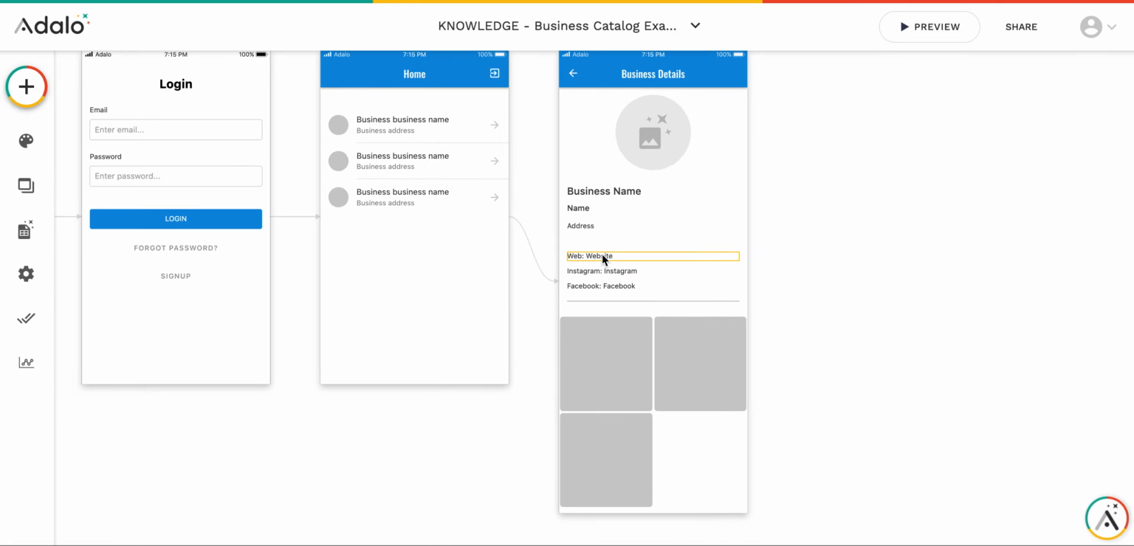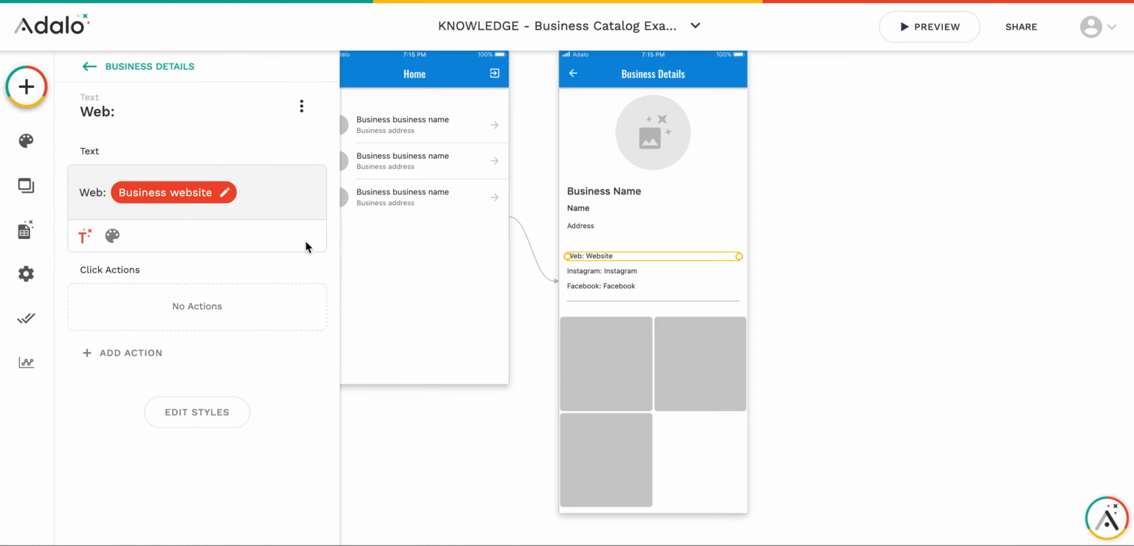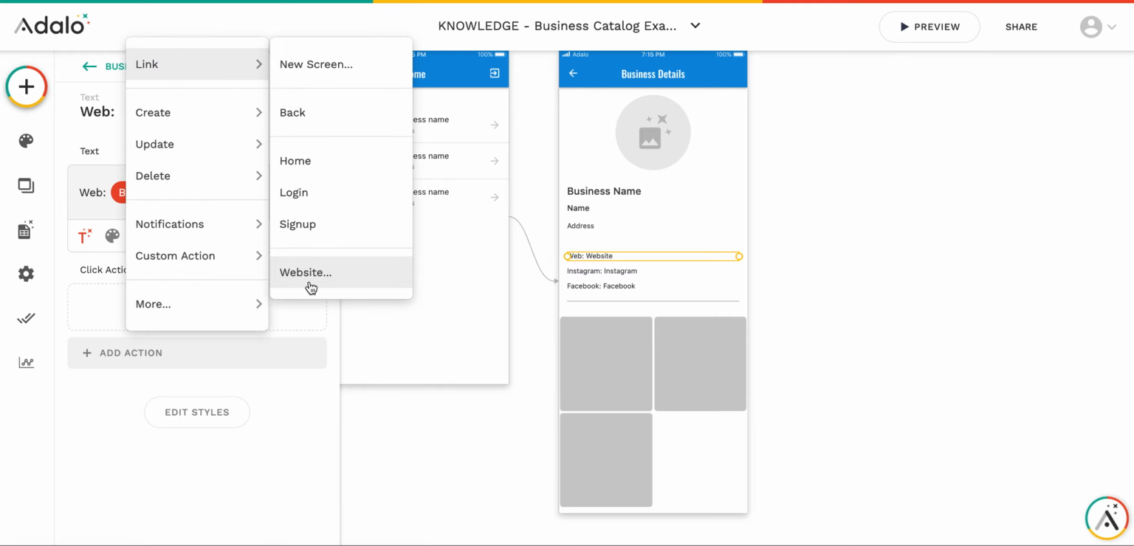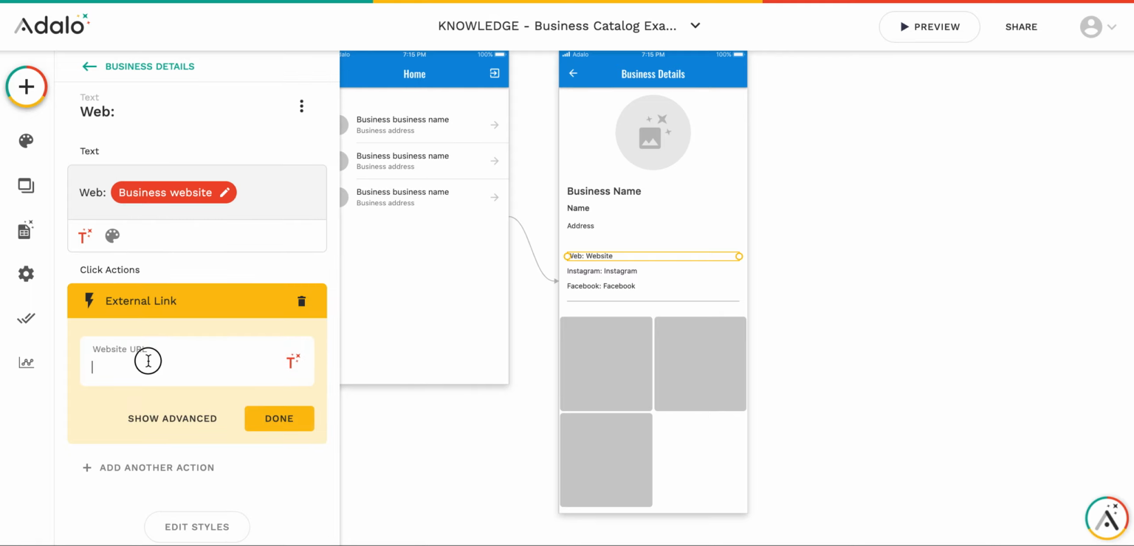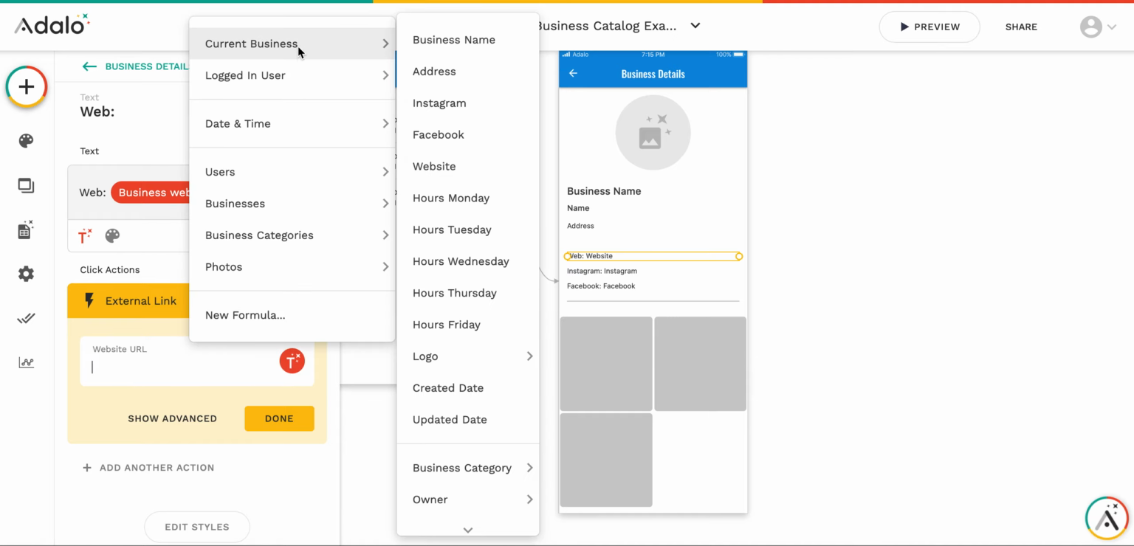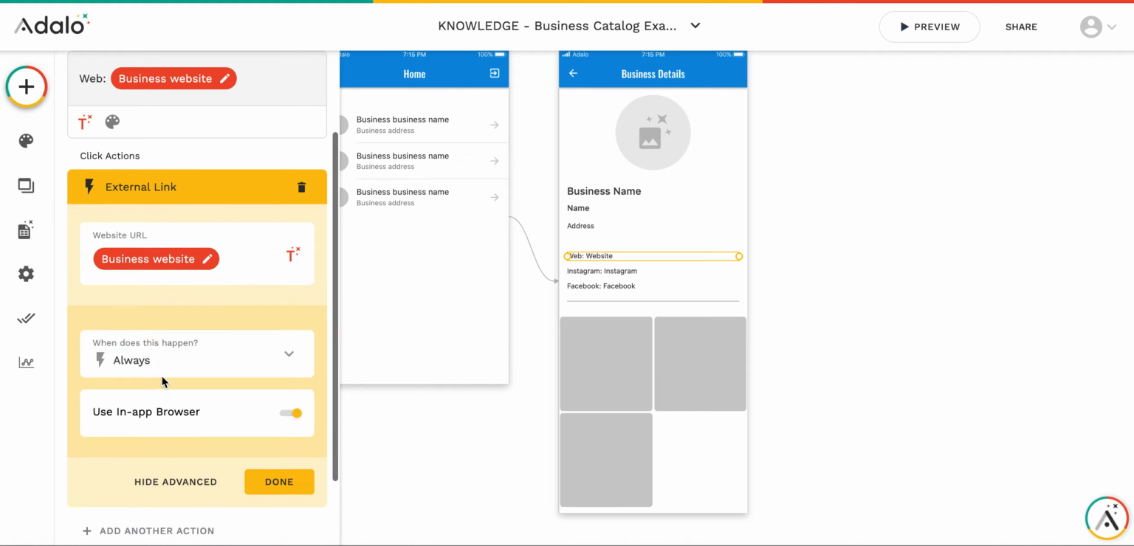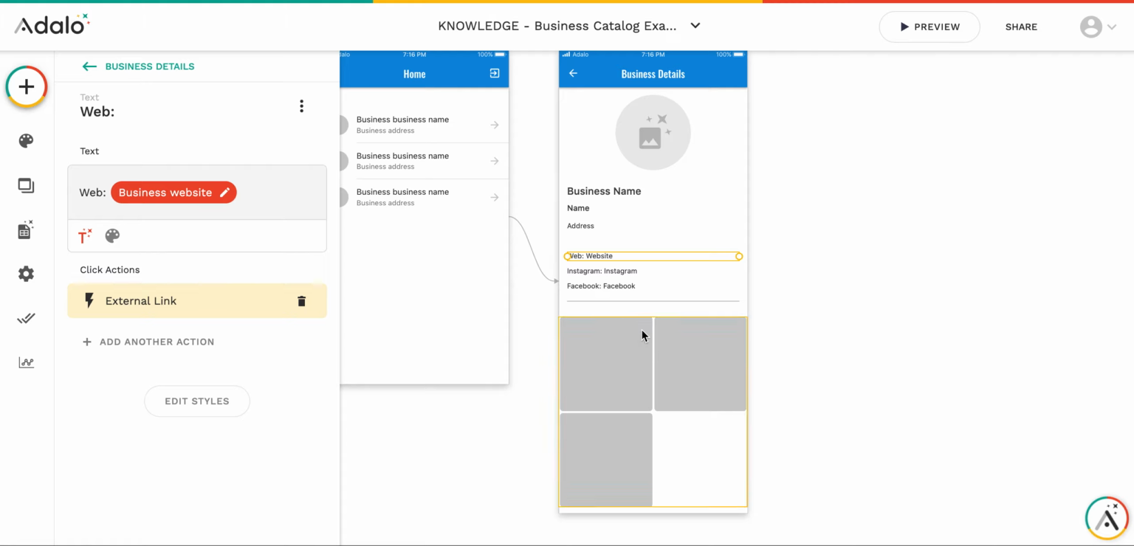One small hint, for example, on how to allow a user to go to the website of the business. So there are actions. One of the actions available is called link to website. It's called external link. So we can set up the external link in a way that it will take the current business website, and it could be opened either in the in-app browser or not in the in-app browser. So this is the way to set up external links.